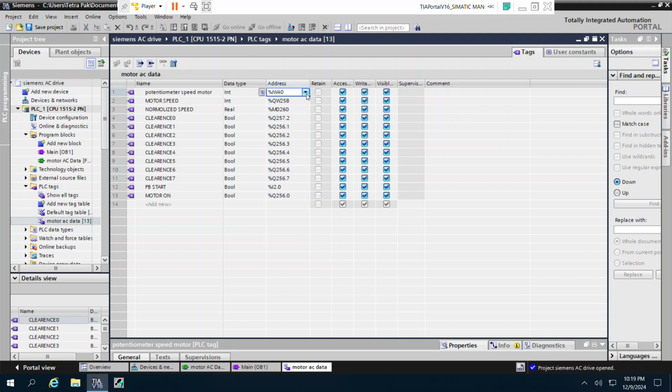Firstly we should complete our program, then we should add this data depending on the input we have. What we have, we should add it. You should know what hardware device you used to send this signal to the input card module. Potentiometer speed, this potentiometer speed, okay, added here, and motor speed I have already added.